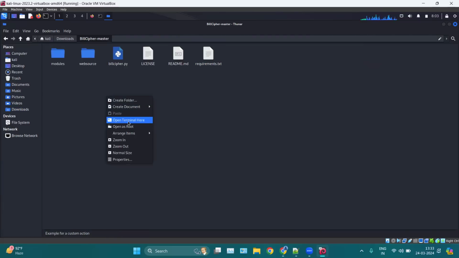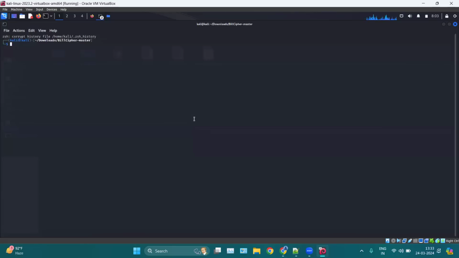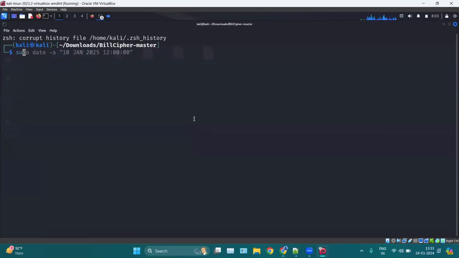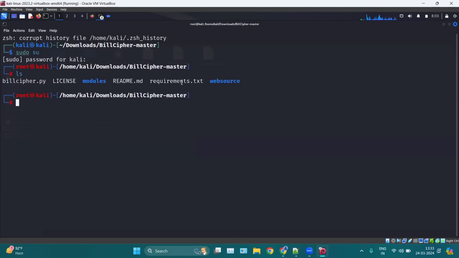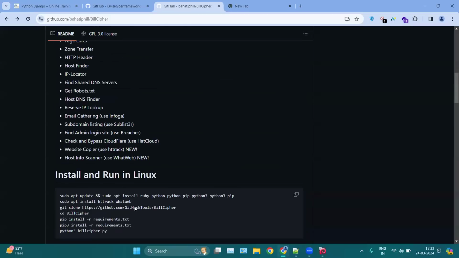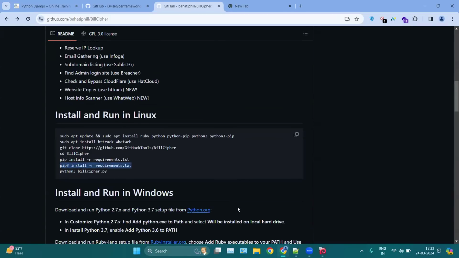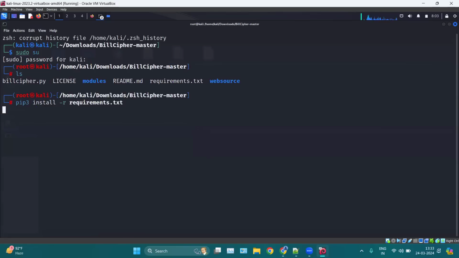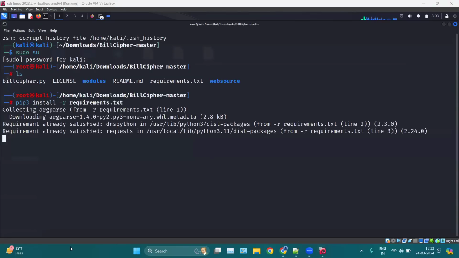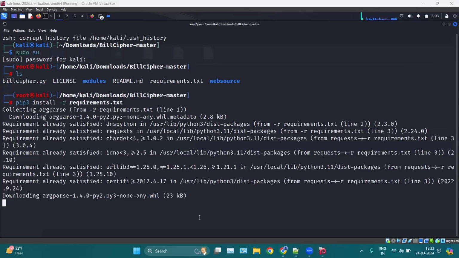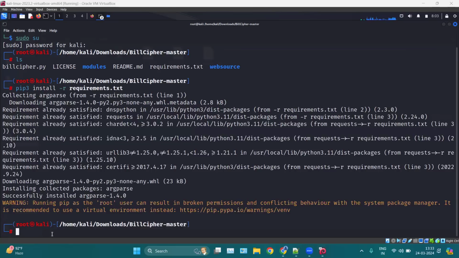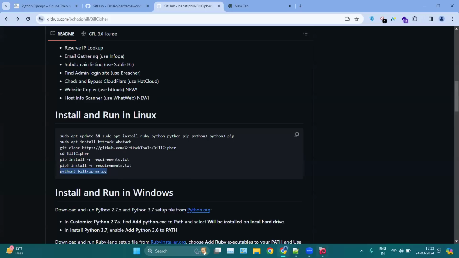So we can open our terminal here, and let's see what we can do. Now here we have this requirements file. So we can simply copy this command, which is pip install requirements file, so that we can install the requirements. And then we can run this. For running, we can use python3 willcipher.py.